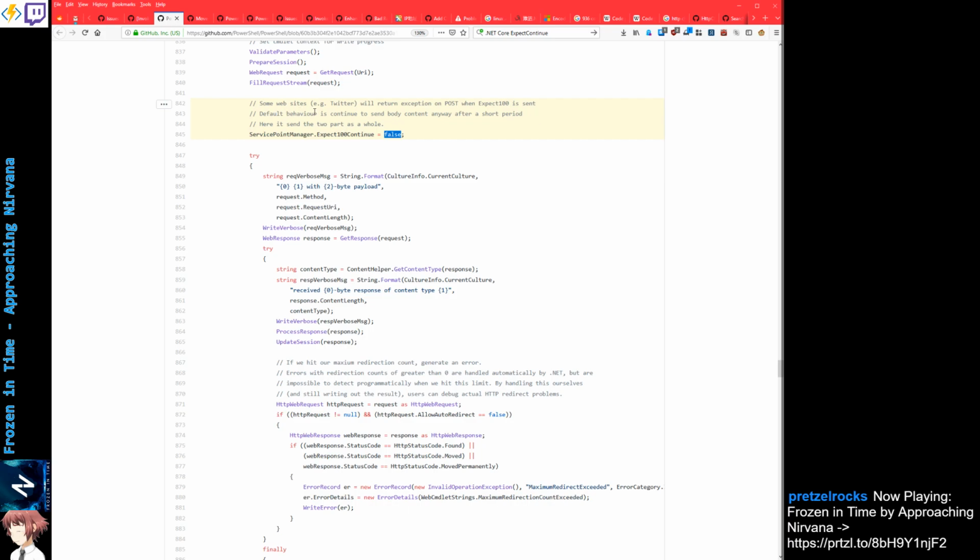The default behavior is to continue to send the body after a short period. Here it's send two parts as whole. Whatever that means, it's kind of a crap comment, but the real issue here is that when you post to an endpoint and you send the expect 100, it might cause issues. So not every endpoint supports it or implements it the same.